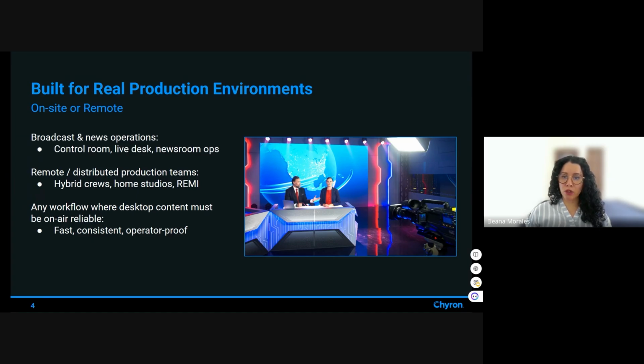It's also built for remote and distributed production teams like hybrid crews, REMI-style workflows, and home studios that need professional outputs without adding operational complexity. And more broadly, this is for workflows that require desktop content to be reliably on air, meaning it must be fast, consistent, and operator-proof, regardless if you are using SDI or NDI to feed the rest of your production chain. So if your show depends on what's on a computer screen, Toolbox is built for you.